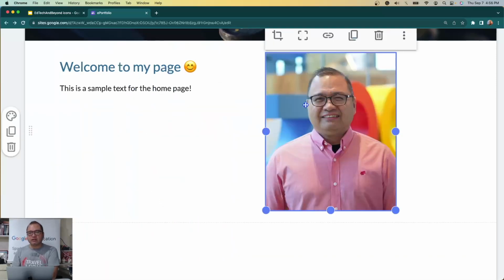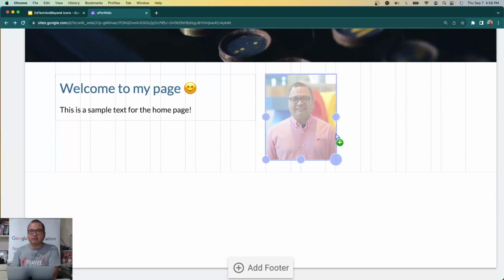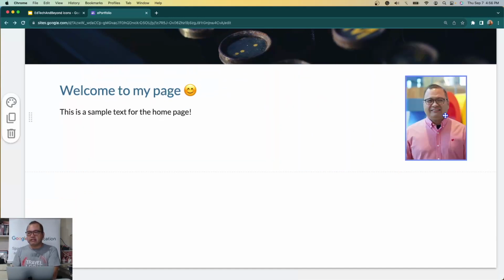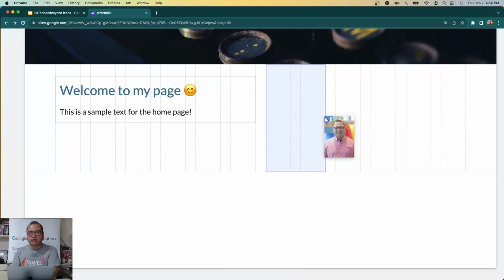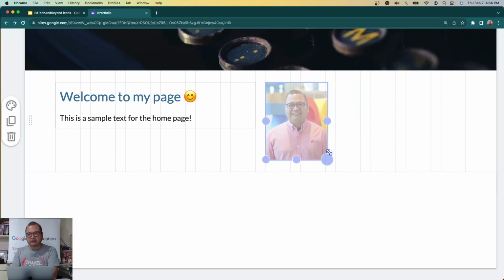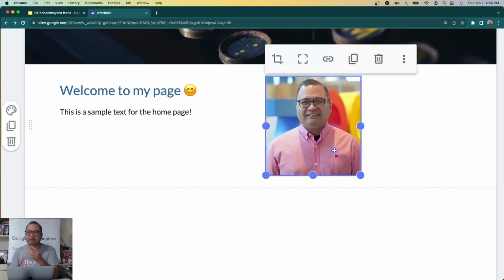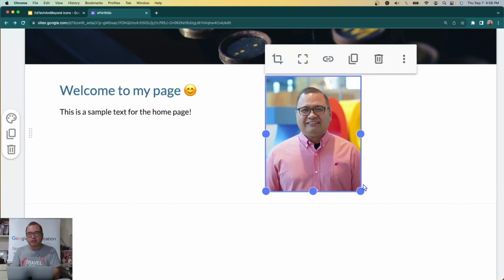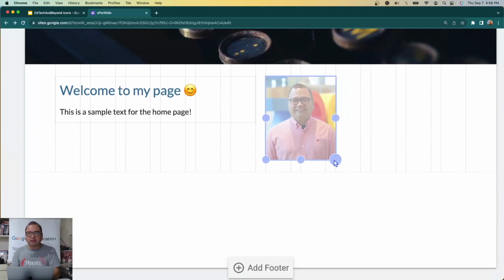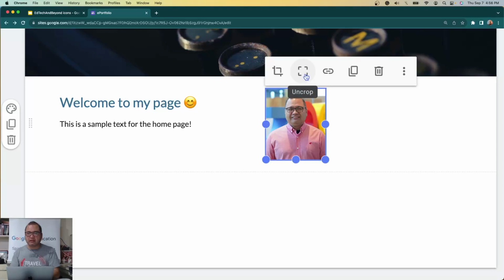Now to make it smaller or bigger, I can just simply make use of the placeholder and drag it to make it smaller, and then I can also move it somewhere here if I want. So I can manipulate the photo by clicking and dragging the placeholder. Sometimes the images get cropped, so if you want to uncrop it, just click uncrop. Because when you move or resize it, it is cropping the image. To uncrop it, just click uncrop.